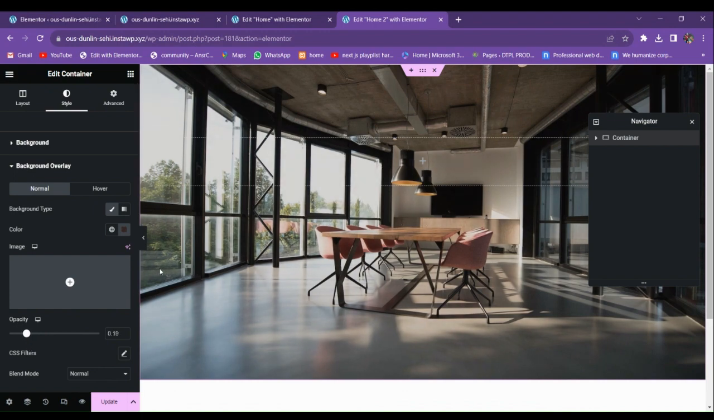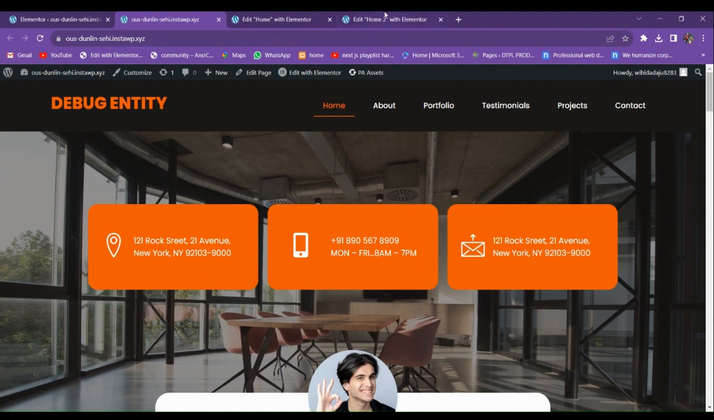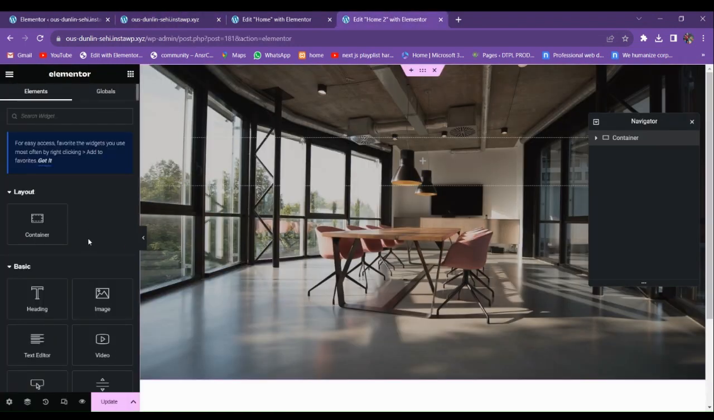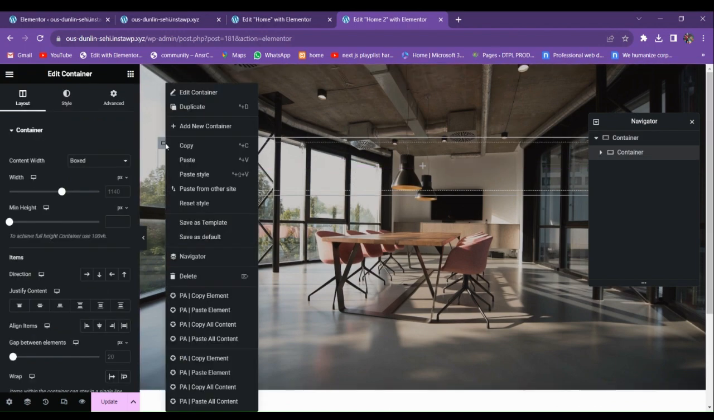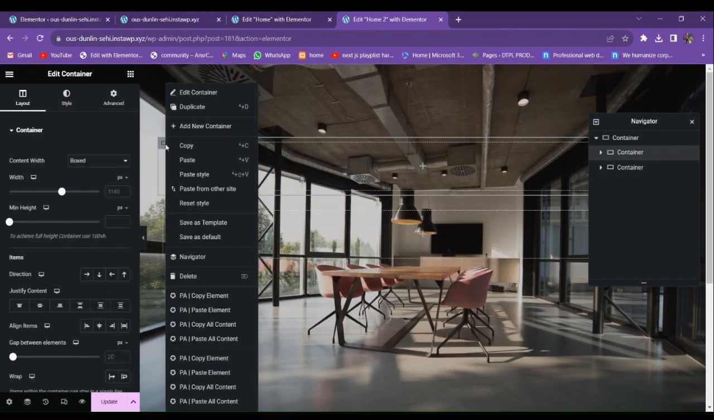Okay, make it a little red. So let's move to the next section. Here we have to add the three. For adding this, go to widgets, and from here add a container. Let's duplicate this container two times.